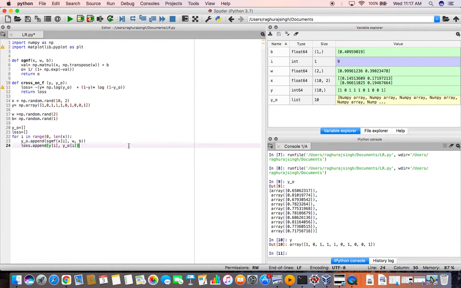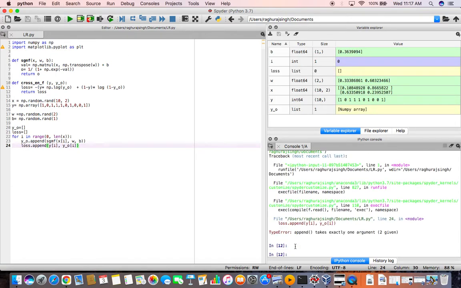So that it will keep accumulating in this loss list. Okay, when all the losses will be calculated, let's execute and see what the loss value is. Only two arguments. It says it's a loss dot append. Okay, so loss dot append, and the function needs to be called. We didn't call the function.